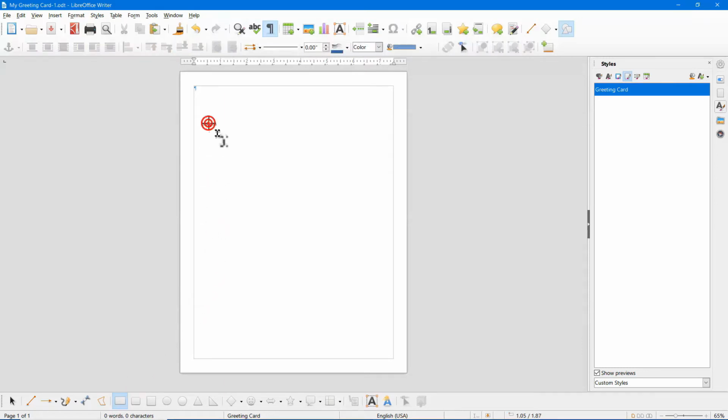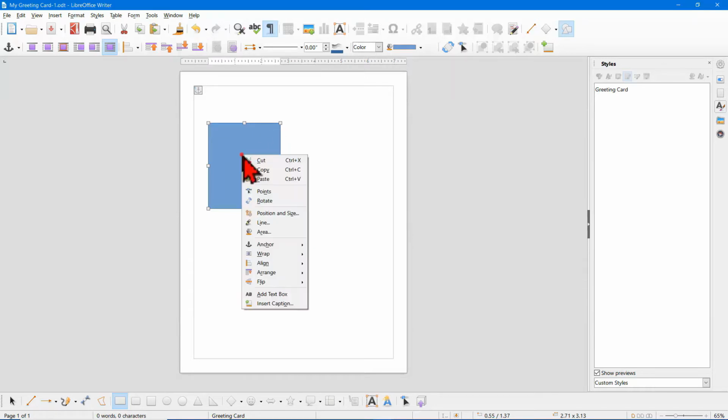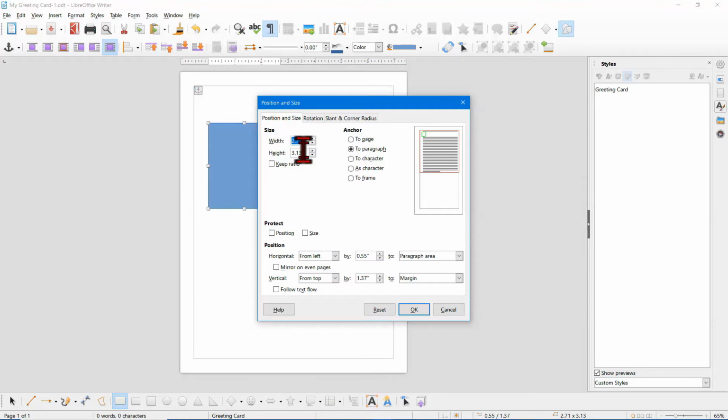And I'll just drag out a rectangle, not paying any particular attention to the size yet, but I've done some calculations to determine what the proper size for this would be. Let me right click on my rectangle, select Position and Size, and in the Position and Size tab, I'm going to enter a width of 3.25 and a height of 4.5.